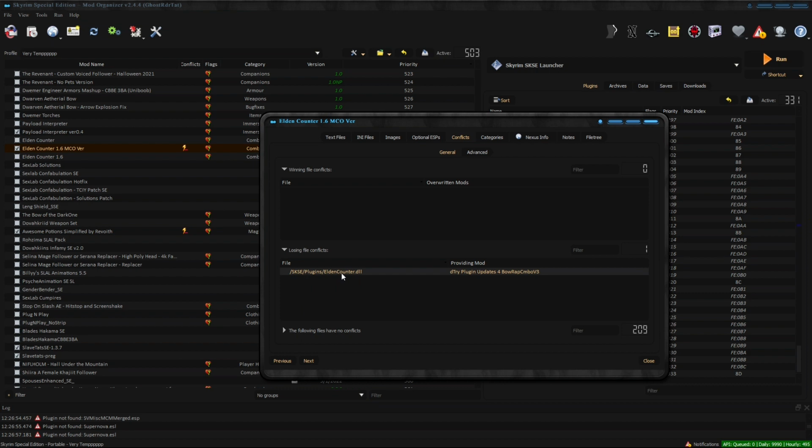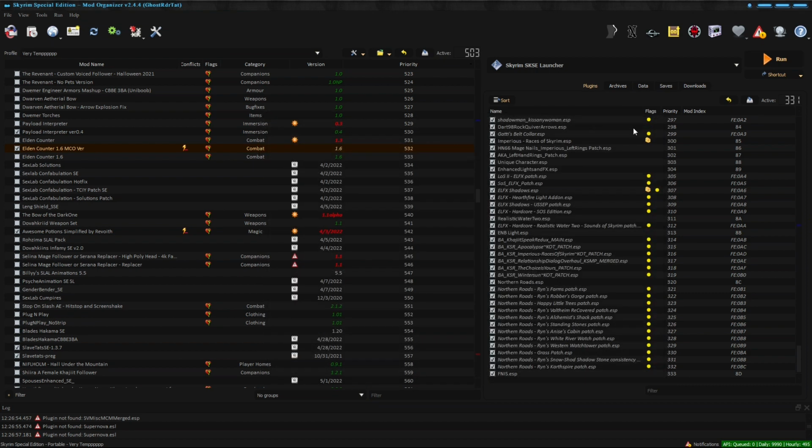It's overriding the Elden Counter DLL in this mod. So that's how that works. There's lots of little things here. You always want to pay attention to these red ones. Obviously, it's trying to get your attention. This usually tells you that you're not running the newest version, but that's not necessarily true.